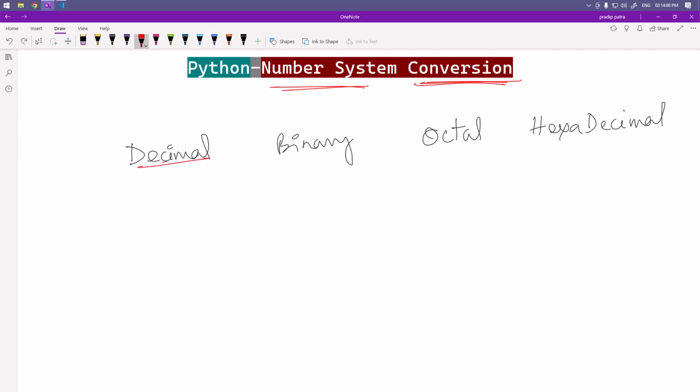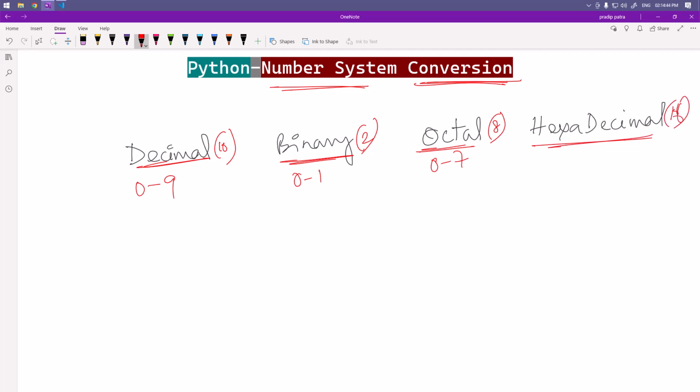So the decimal number system has the base 10 and it represents 10 numbers from 0 to 9. So the binary has the base 2 and it represents 0 and 1, where the octal has the base 8 and it ranges from 0 to 7, and the hexadecimal has 16 base, and here we have the digits from 0 to 9 and then letters from A to F.